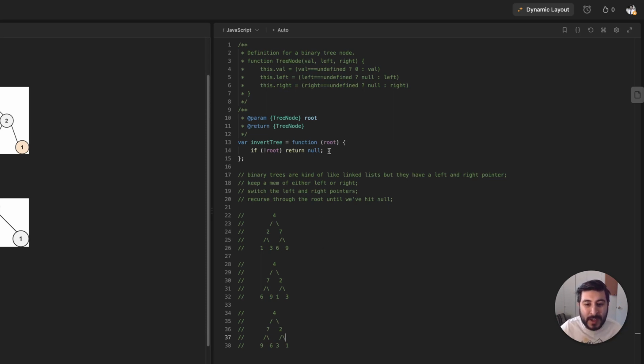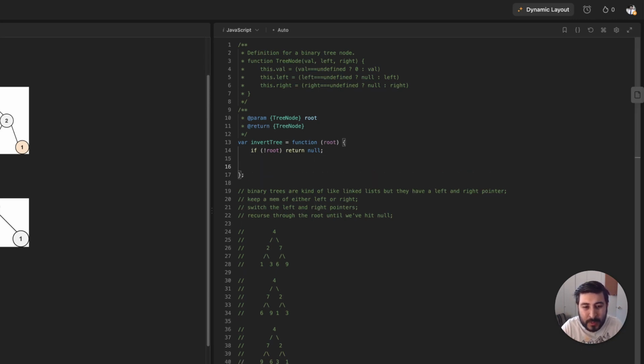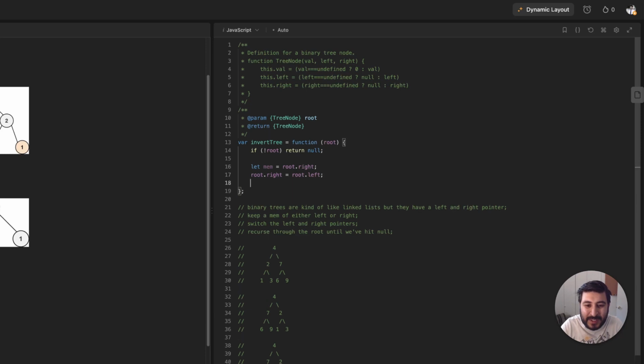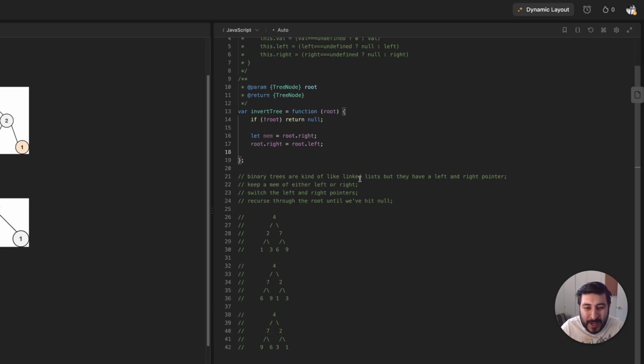All right, so let's go ahead and write that out. How do we do this? Well, what we want to do is keep memory of our right pointer. So what I'm doing here is keeping memory of 7 in a variable. And then I'm going to say root.right is equal to root.previous. I'm sorry, root.left. You can see I'm used to linked lists, so that's why I keep writing previous and next, but actually it's right and left. So root.right is now equal to root.left, and that's why we have a memory. So now root.left needs to equal memory, what the original value of right was.